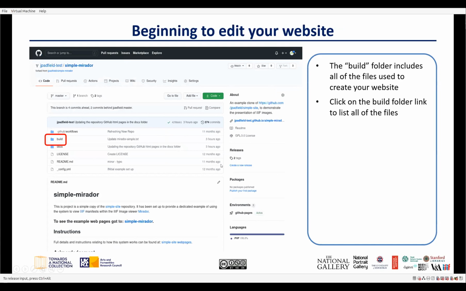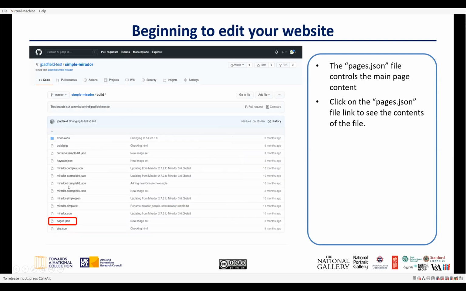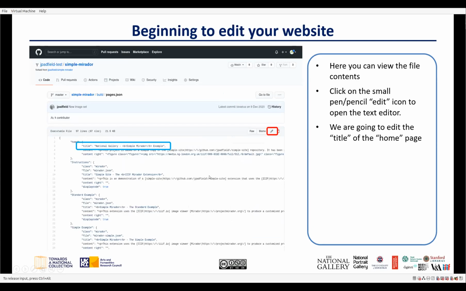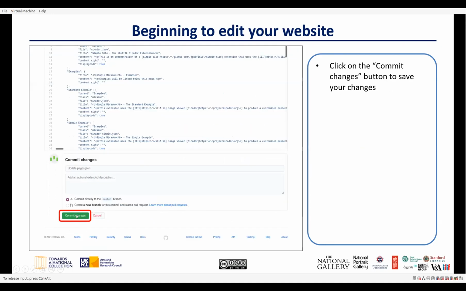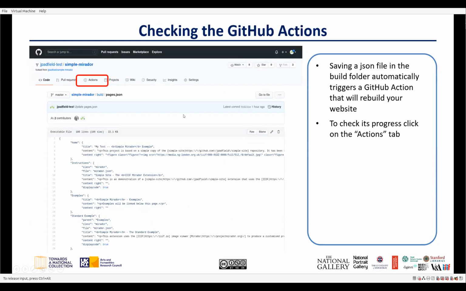If you go back to your GitHub instance and you click on the build folder, the build folder is where you actually have all of the information that will build your websites. So if you go in there and then click on the pages.json file, you can actually see the content. Now, all we're going to do here is edit the title of that first page. It says title equals National Gallery, blah, blah, blah. And if you click on the edit button here, which is highlighted in red, you can then just go in and type my test. You scroll down to the bottom and commit changes, which in this case is similar to save. And then it's saved.